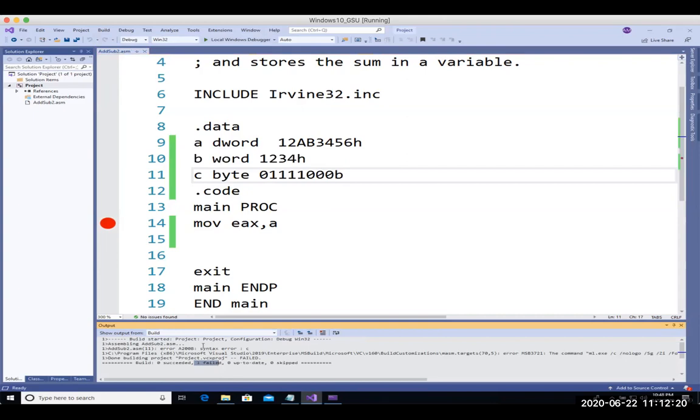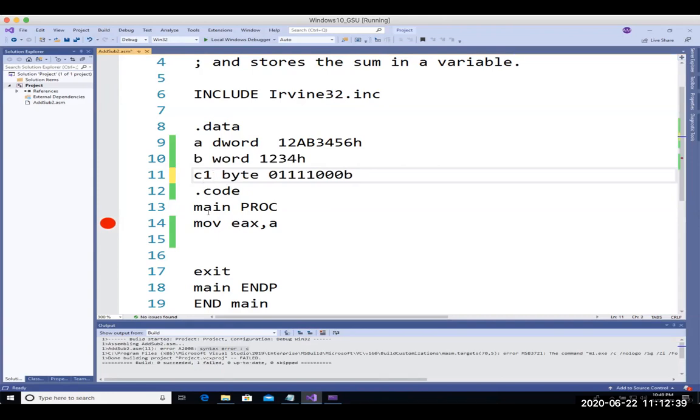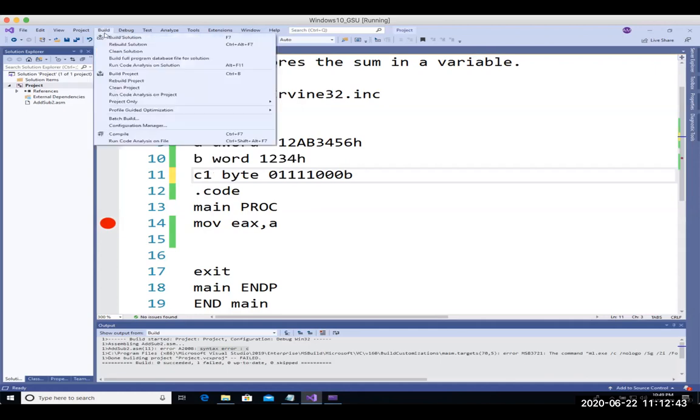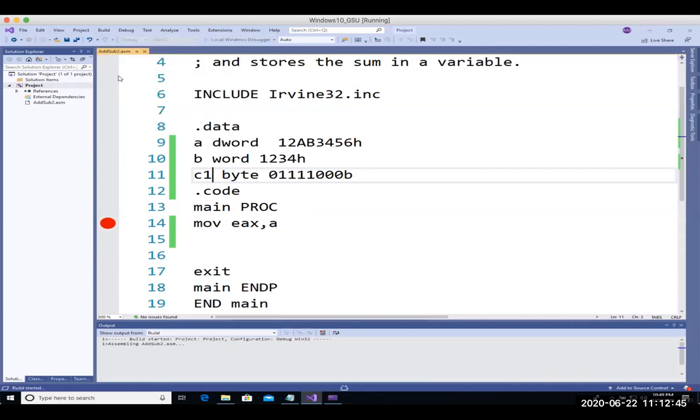Okay, and it says syntax error, and it gives you right here syntax error C. You see what I'm talking about? So C is an error. It drives you crazy, at least it did when I was once playing with it, because the last thing I can think about is that C is something that's not acceptable. So if I say C1, that's not a keyword anymore, and I say build the project, then you will see that everything works fine, you see?